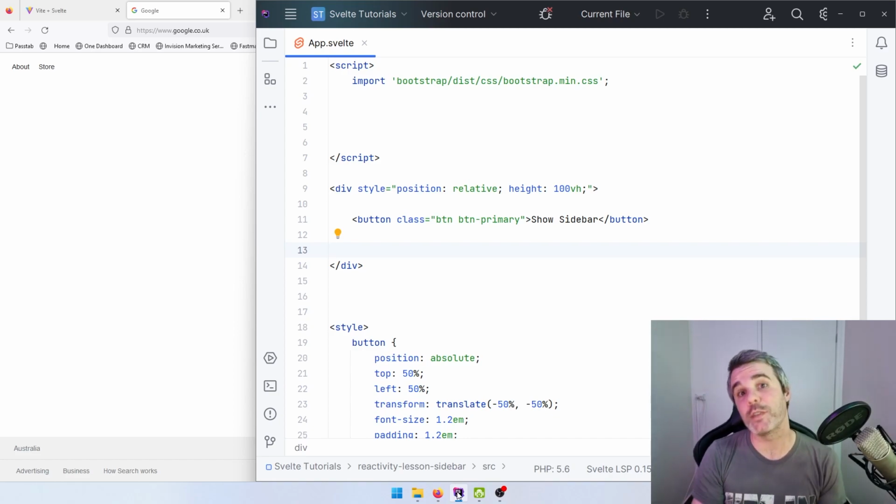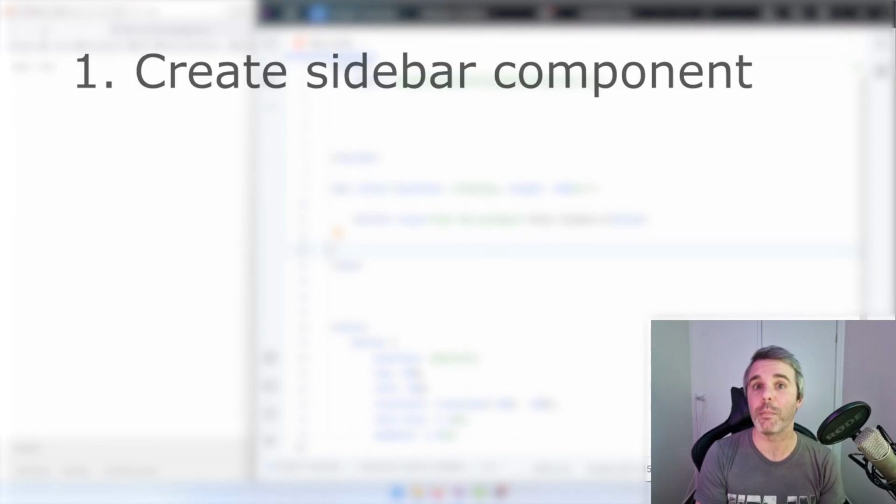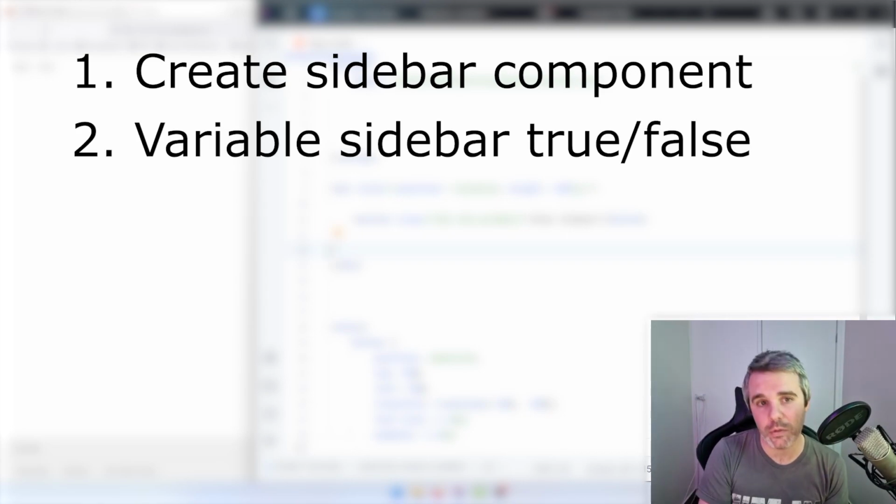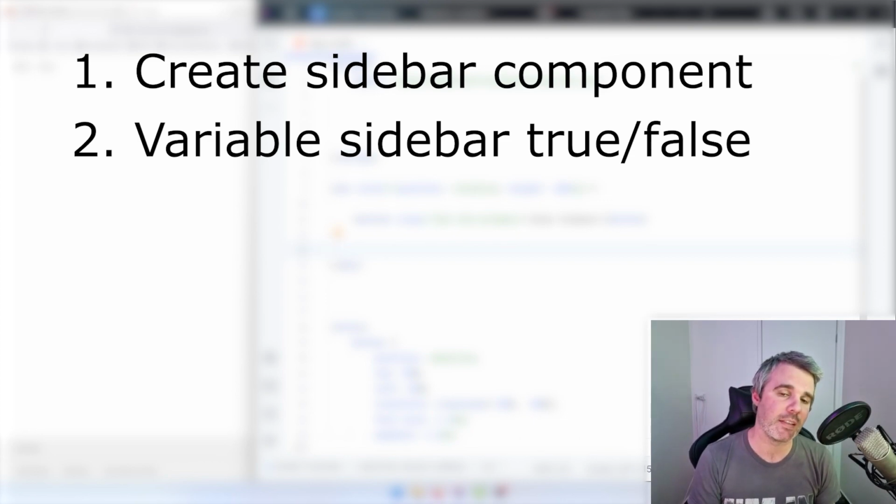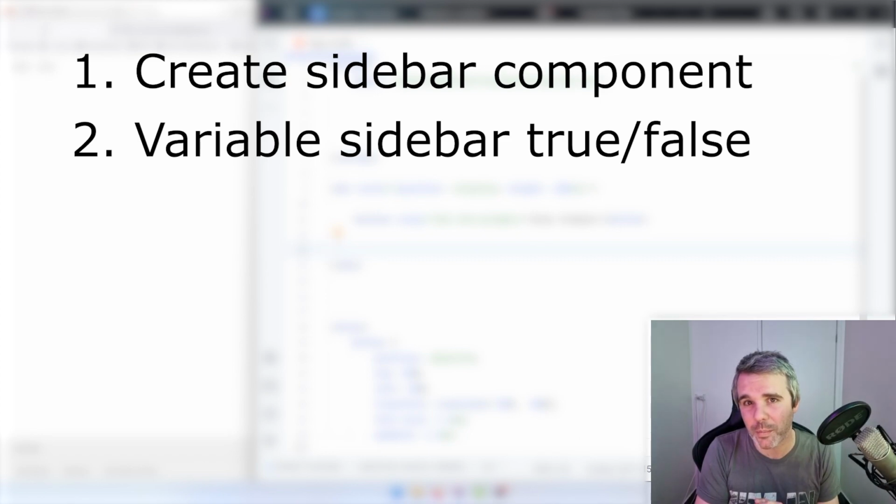Okay, so this is going to be 4 steps to do this one. The first thing we'll do is create a component that will have our sidebar in it. The second step is we'll create a variable in our app.svelte file. That variable will be the sidebar true or false. So if it's true, we'll show the sidebar. If it's false, we won't show the sidebar.